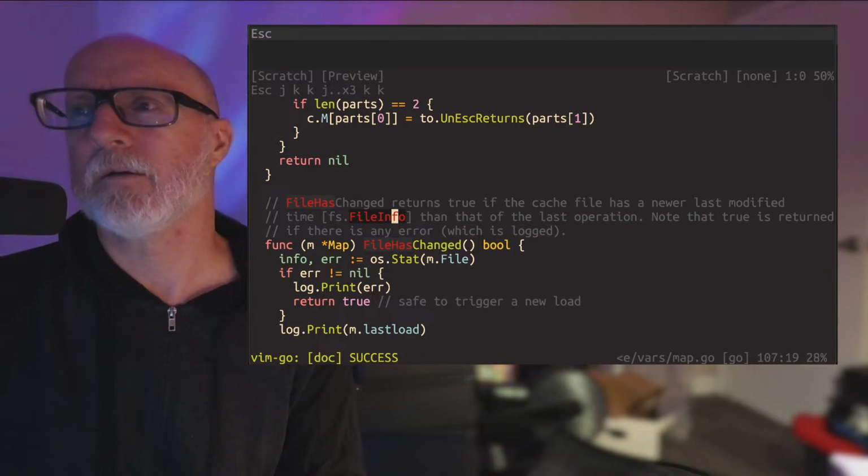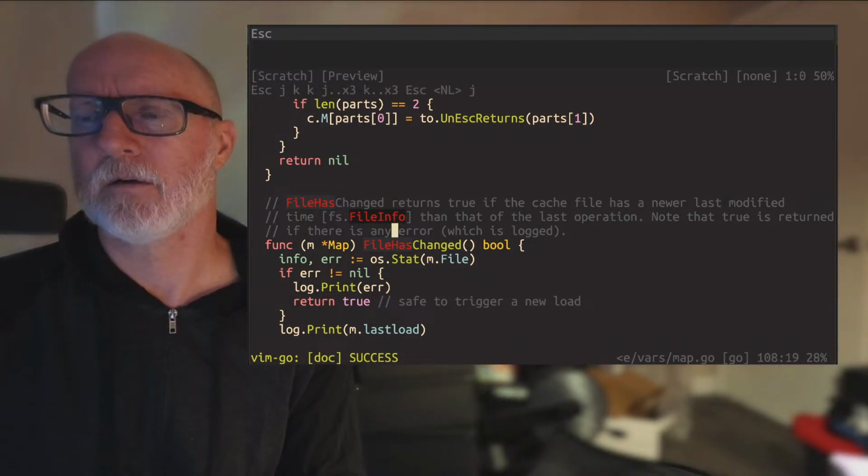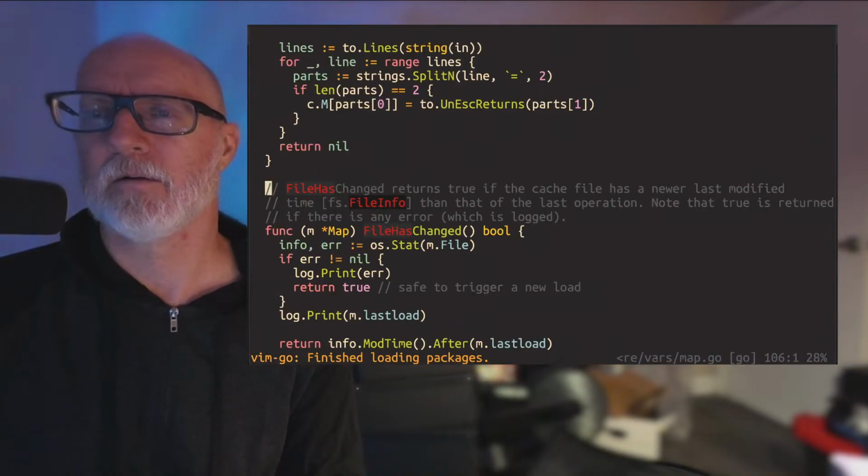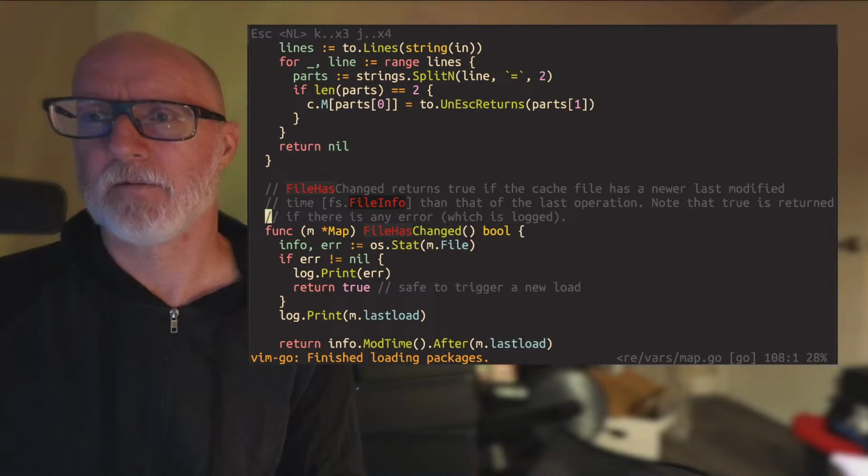Why does it get rid of the scratch preview? I don't understand. Why does it leave that thing up there? You know what I'm saying? I don't know why Neovim does that. I gotta figure that out.